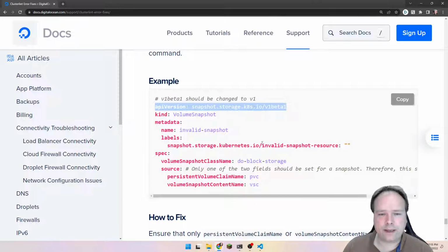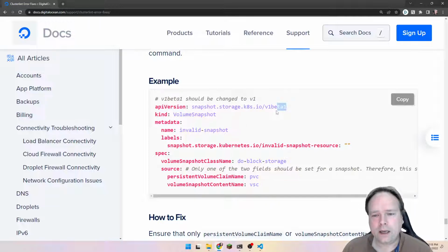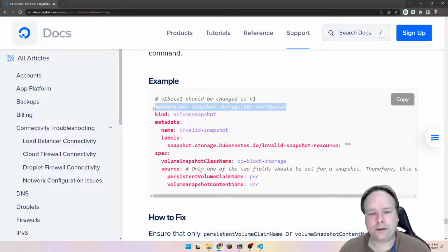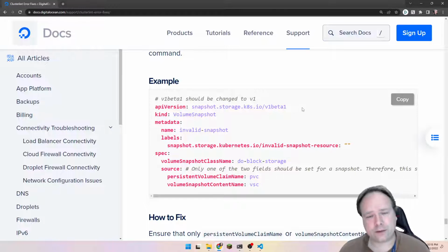Then you have this beta, which should be v1. Okay, this is because all of these resources in Kubernetes depend on resources. If you didn't know it, you can install custom resources to your cluster, and many of your resources are actually custom, like the certificate manager. It has some orders, it has some challenges, and all of those are custom resource definitions.